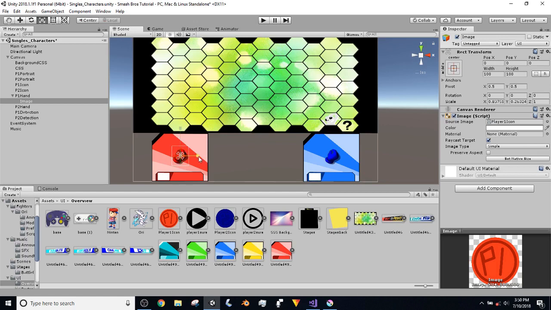Alright, so now I have my crappy little icons, and I put another image inside of there, the player 1 icon that I made. I'm going to call it a little coin. I put that as a child of the P1 hand, because the P1 hand is going to be dragging it, and as it's moving, you need to have it move with it. So yeah.